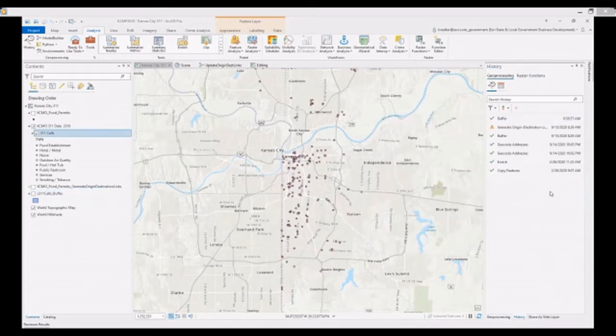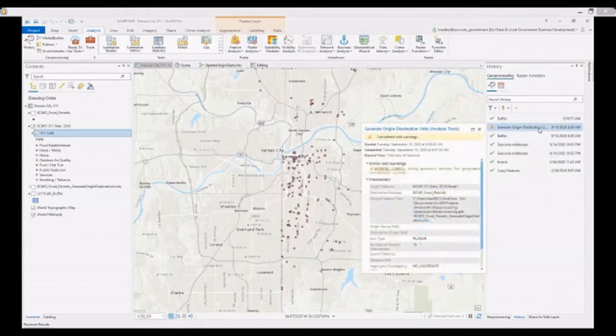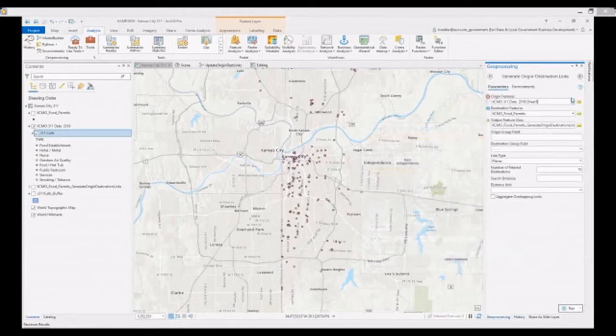A new tool in Pro 2.6 is the Generate Origin Destination Links tool. This tool can be used to create spider diagrams or lines that connect origin features to destination features and measure the distance between the two. I'll open the tool from my geoprocessing history, where it will already be filled out with parameters that I used to previously run the tool. I'll update my parameters, set a distance unit, and run this tool again to generate the output layer.